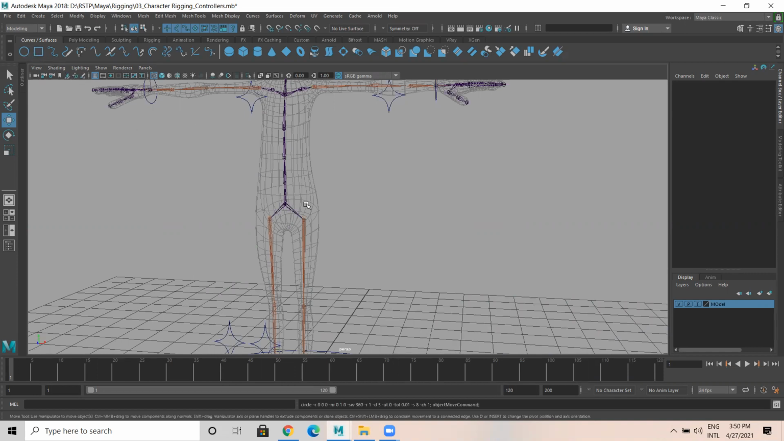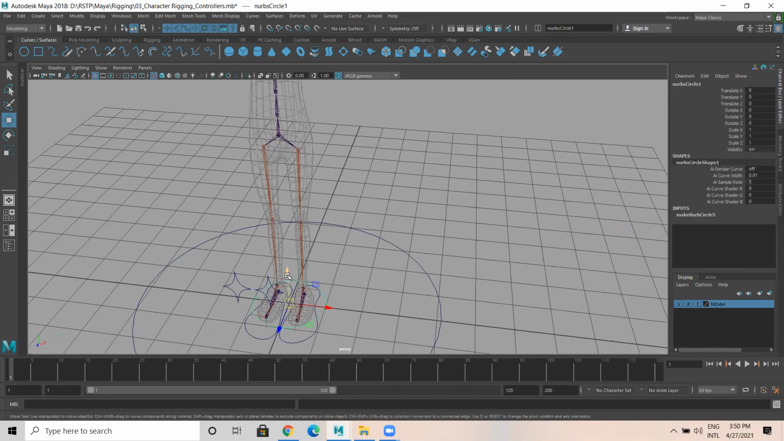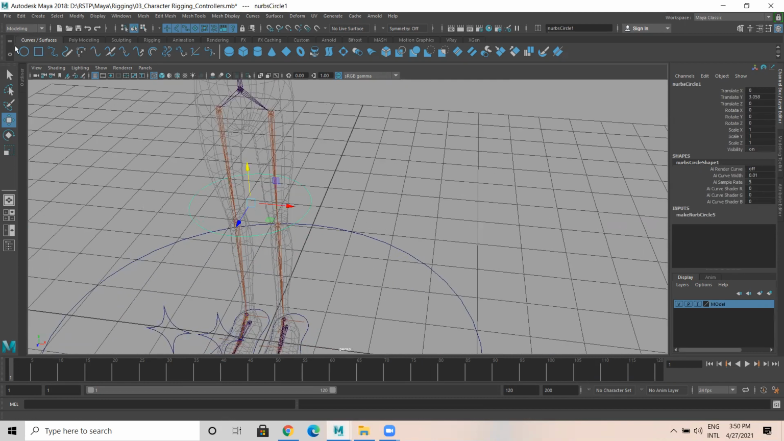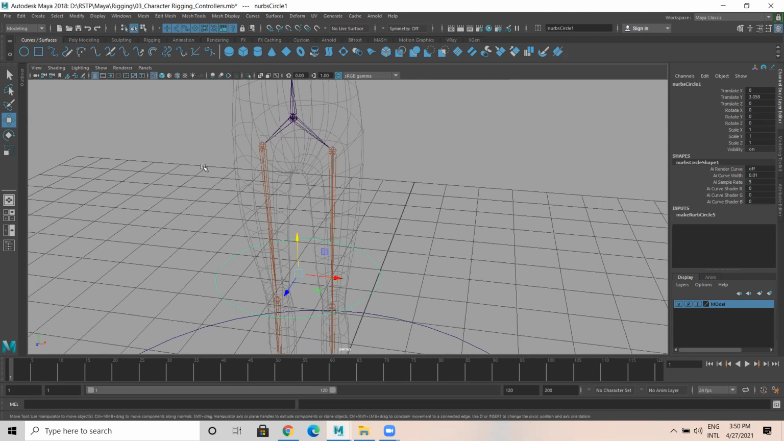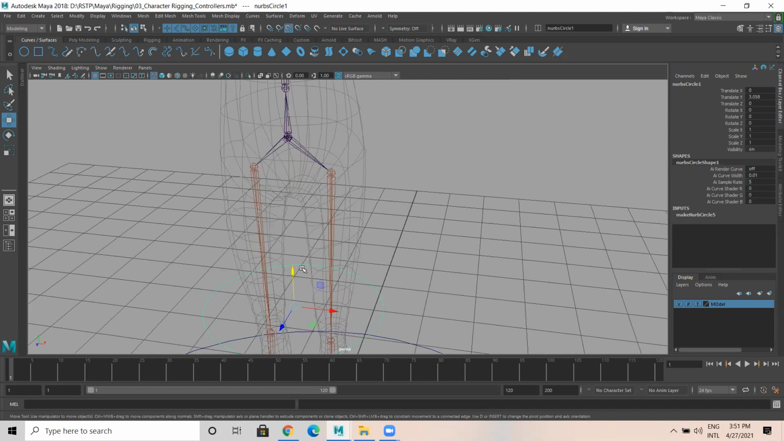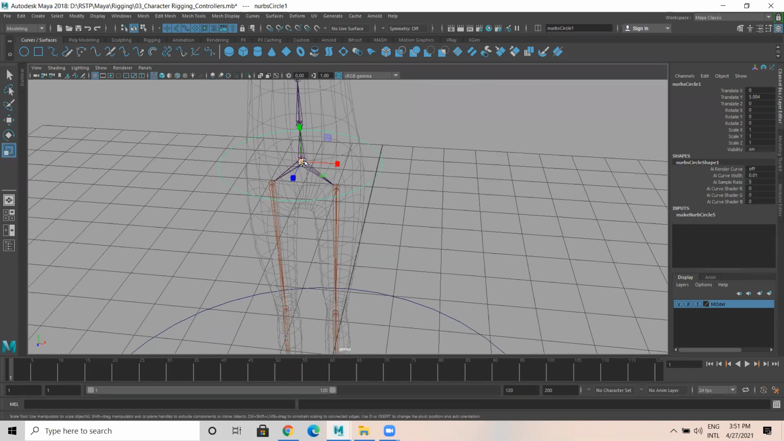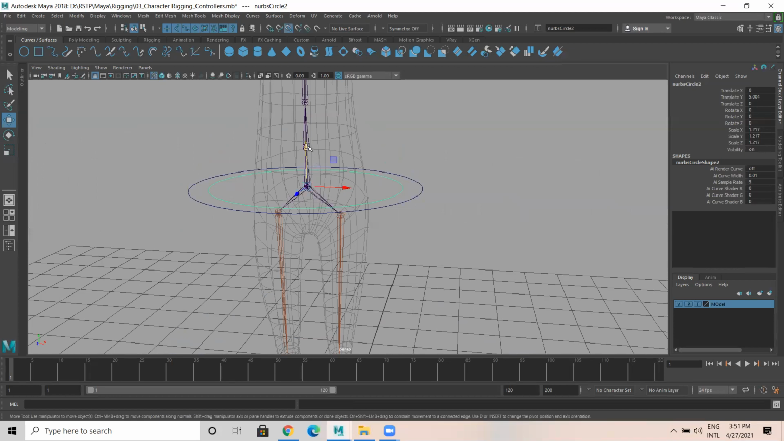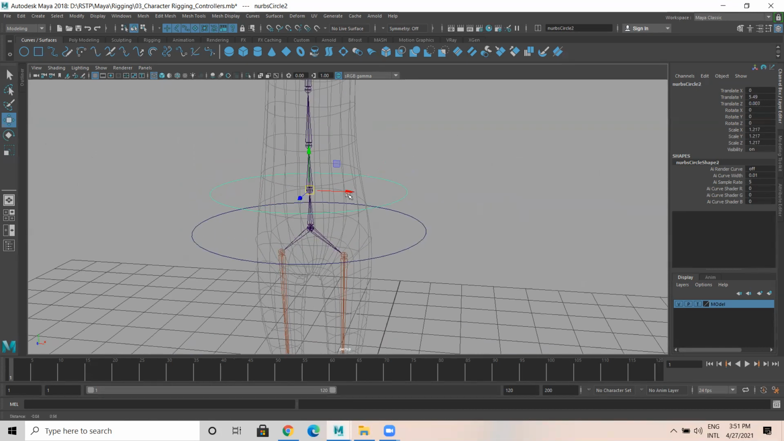So for controllers, I'll be taking curves. So we have this curve here, a circle. I'm going to place this circle here. One here, this one will be quite bigger as a cog. Then I'm going to duplicate this and make it smaller, and place it here. This is the cog. This will be the hip controller.